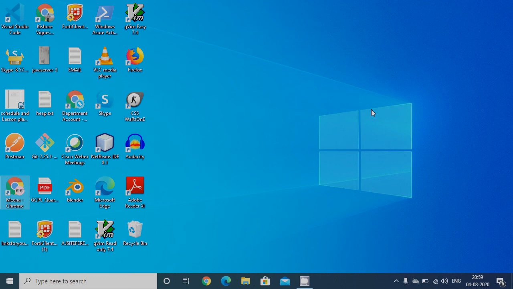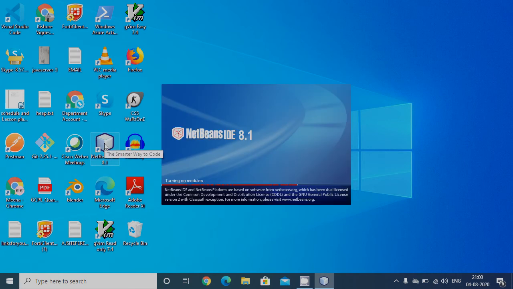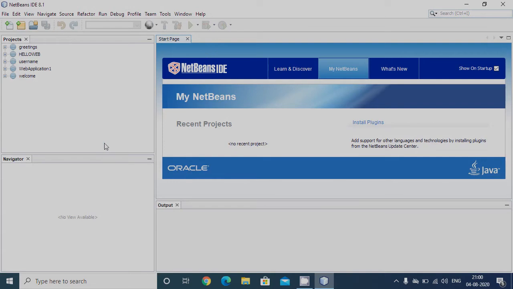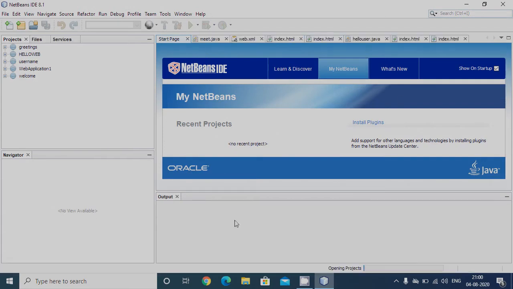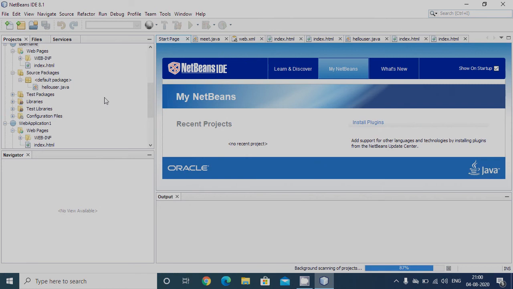Today's video we will learn how to enter an HTML program and compile the HTML program to get the result in the NetBeans IDE environment. So this is the icon for the NetBeans IDE environment. Click this. Once you click this, the particular application will open. This is the first page of this NetBeans IDE environment.